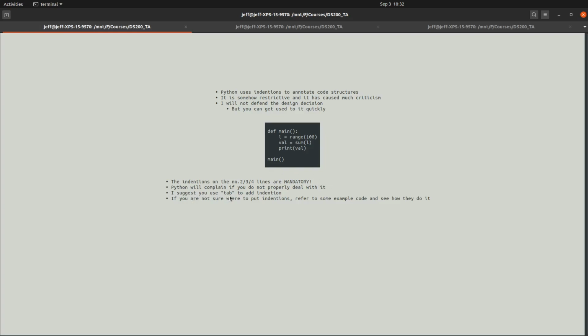And I suggest you use tab to add indentation, because that is easier to handle, especially when you are in a code editor like VS Code. It actually handles the indentation for you. I didn't give you a principle on how to put indentation, but I said it's strict, which is kind of a gap. But I would suggest you refer to some example code and see how they do it. Maybe in our labs we will give you some code samples. You will be able to learn how to put it, right?